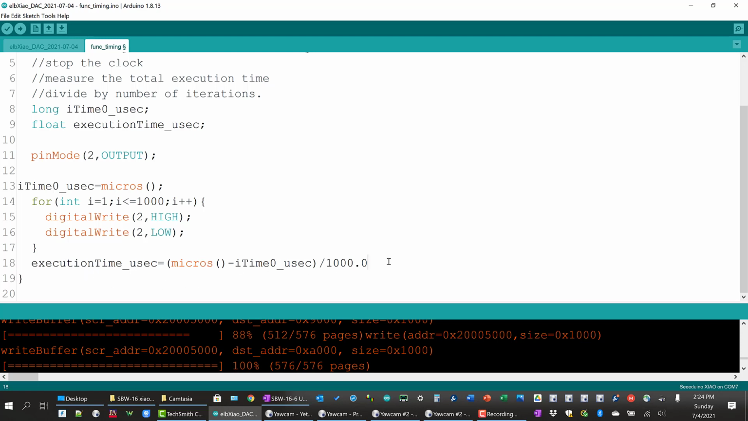And I'm done. And then I want to print this out, and so I'm going to have a serial.print, and since it's the only thing I'm printing out, I'm going to put a line feed after it, and this is going to be execution time in microseconds.